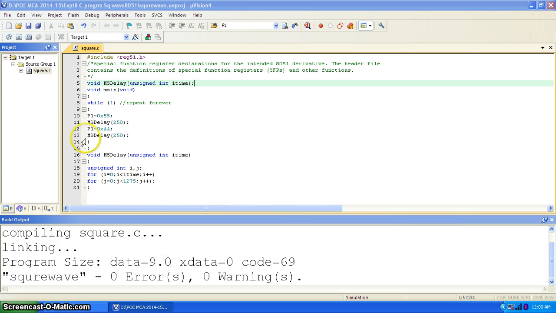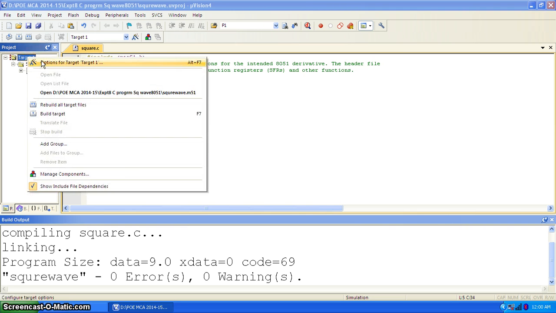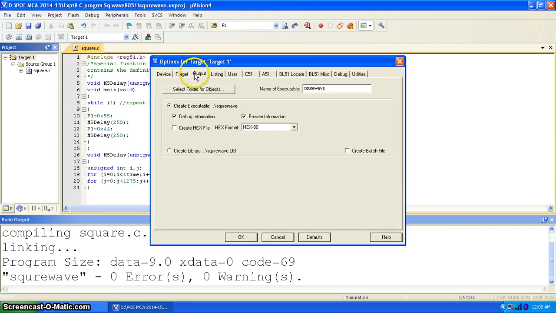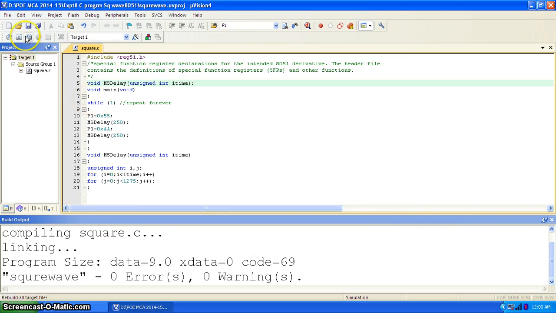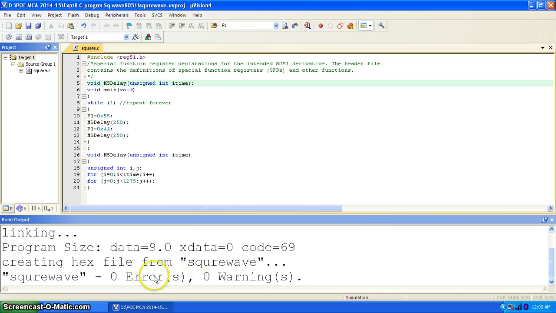Now what you have to do is create a hex file also if you want to simulate this particular program through Proteus. I'm not going for the simulation. Still, let us go for creating the hex file also. So here you can create that hex file. Now again, if I build, you will get the message: creating hex file square.